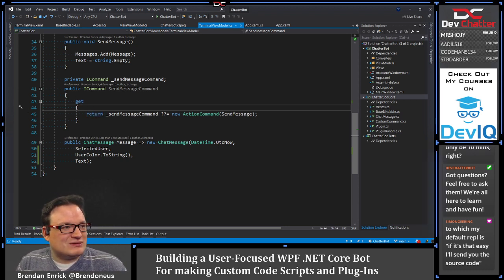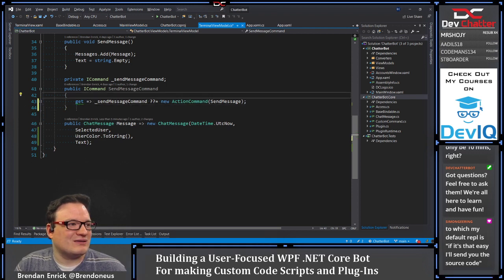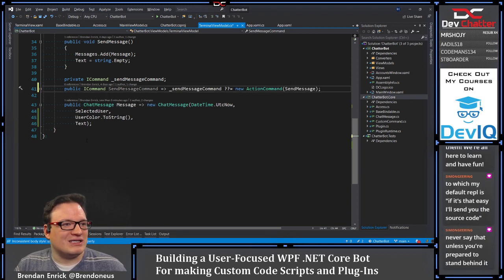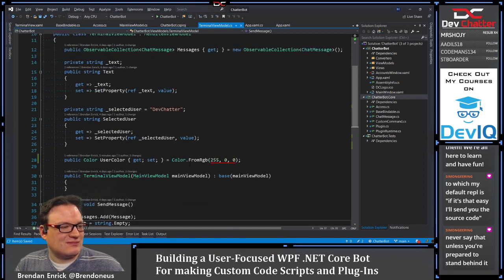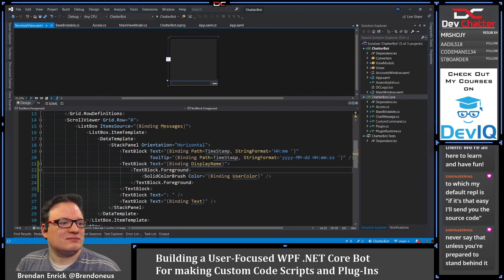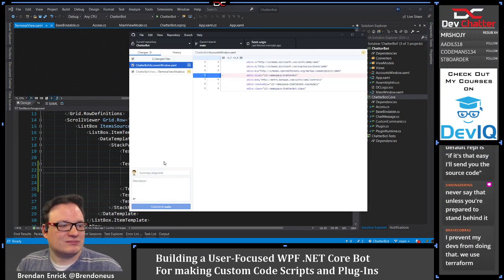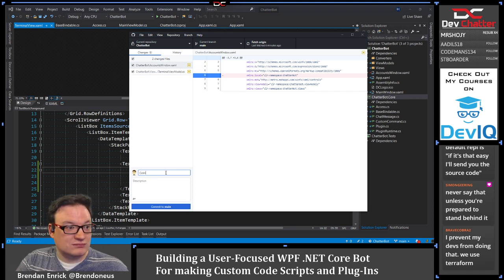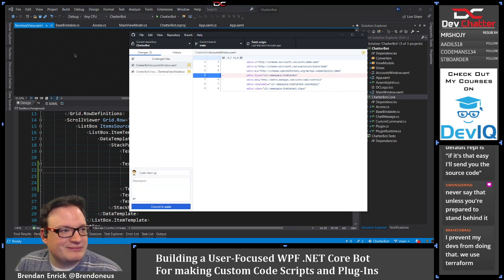Why do I have this written this way? To expression body. That's way better. Let's do a code cleanup commit. Code cleanup.